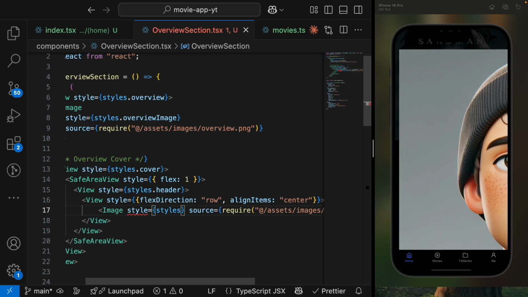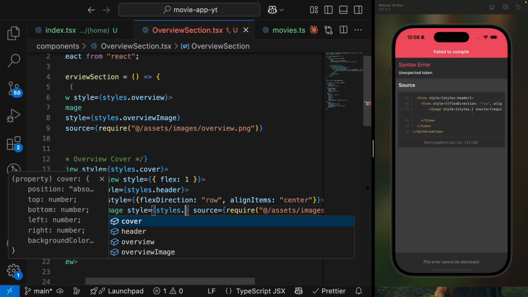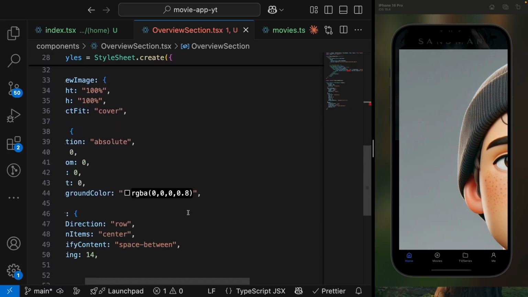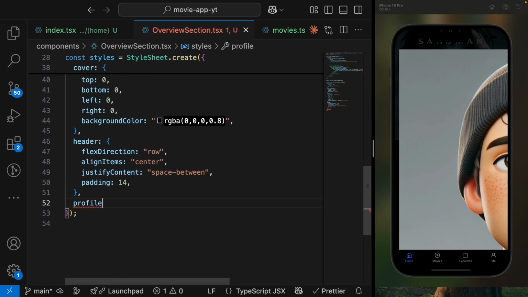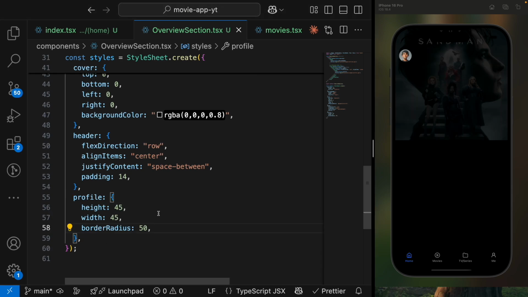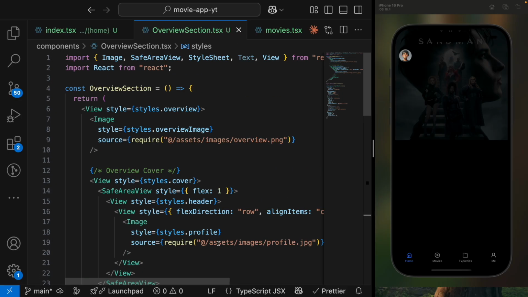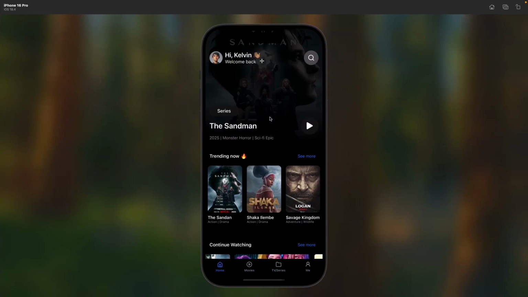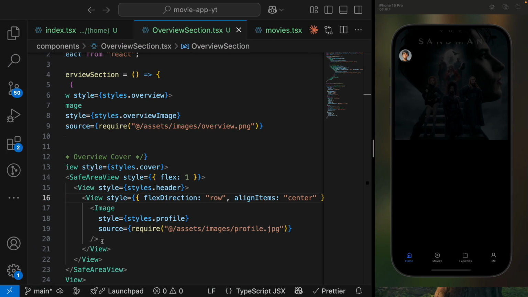Say styles.profile, like so. And then let's come down here, and I'm going to paste in the profile styling over here, like so. So yeah, that's it. We're simply saying the height should be 45, the width 45, and a border radius of 50, which is causing it to be rounded, as you can see. So remember this view, we made it flex direction row, align items center, because we want to create this other component next to it. So let's go ahead and add that.